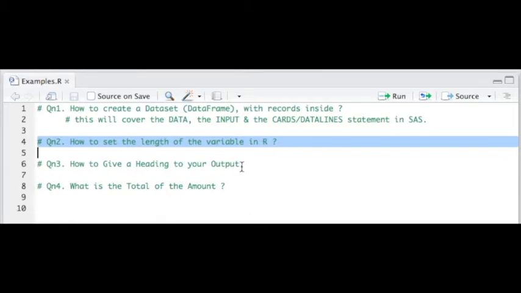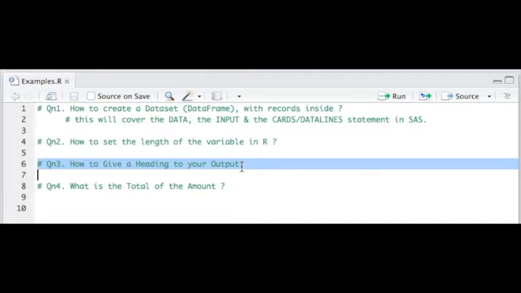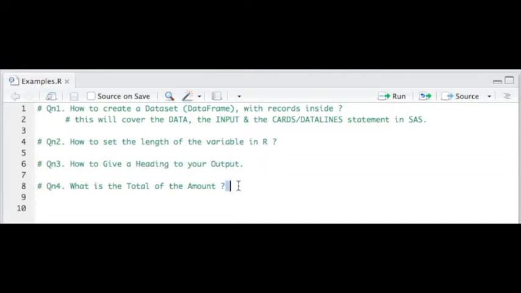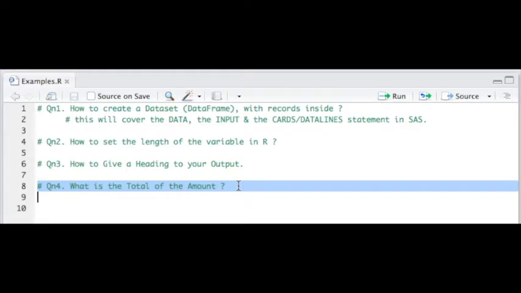The third question is how to give a heading to your output. The last question is to find out the total of the variable amount. Let's get to work with this.